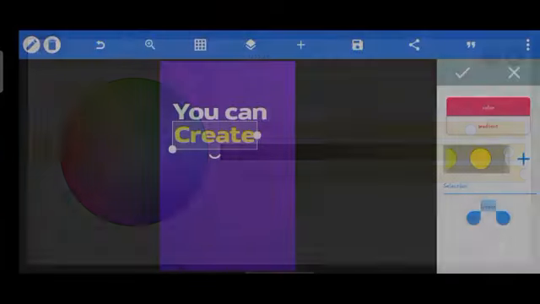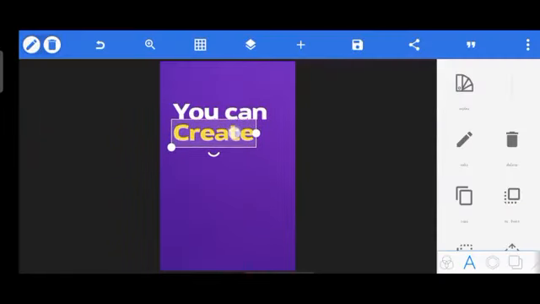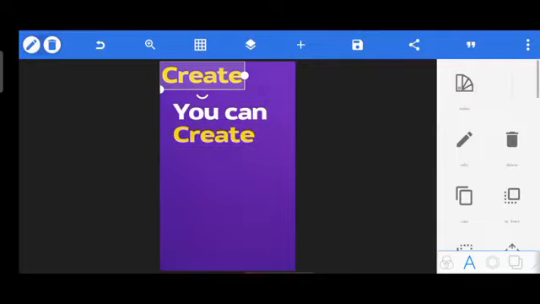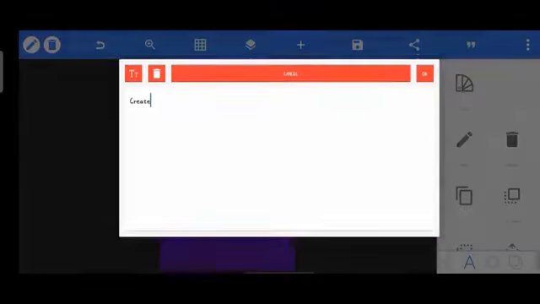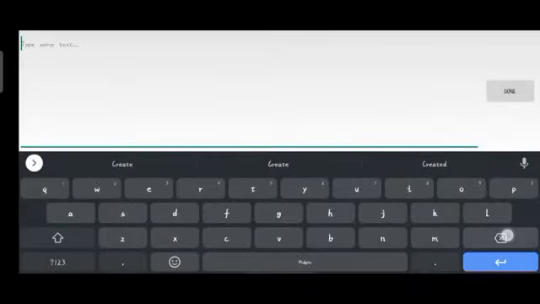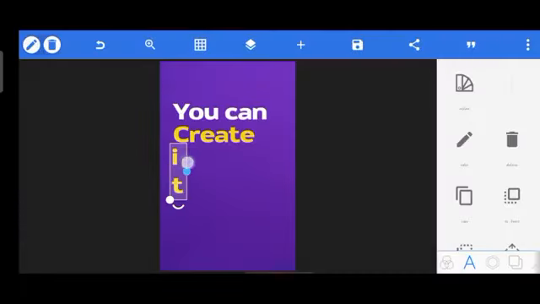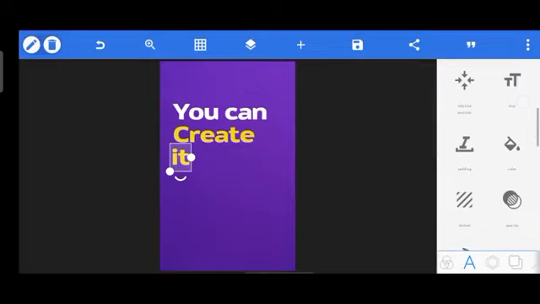So something like this is good now. And I will then keep this guy here. So I'm gonna copy it now, double tap, and then type in my "it," and then I'm good. I'm okay with this now. So I will change the font of this "it" now. So I will use the font tool now.